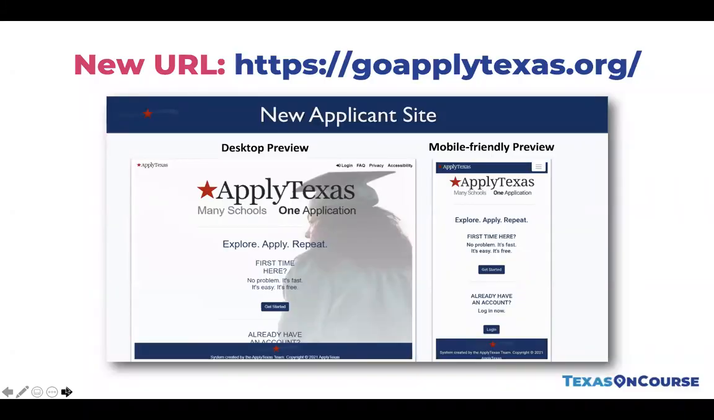So this is the new URL. We'll make sure to also share that information to go and access the site. And one of the big things about it is the site is now mobile friendly. I know that's something that folks have asked for in the past, and so it's finally here. Students have the ability to access it from their phone, so it's more user friendly, especially during these times during the pandemic.